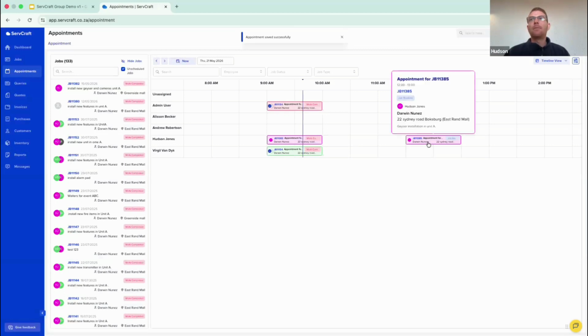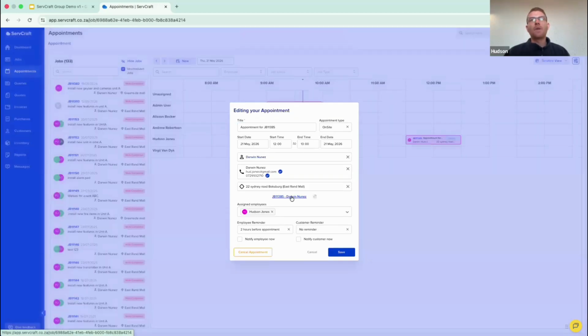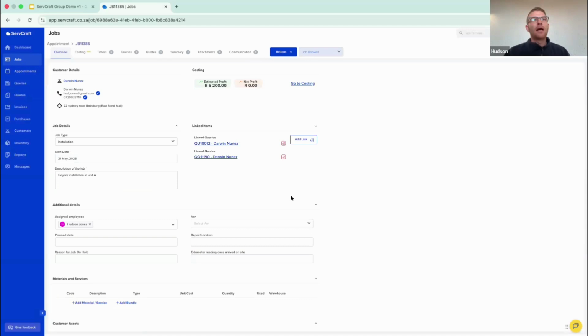We can also click back into the job directly from the appointments calendar, and we can view that I've assigned it directly to Hudson. At ServCraft, you can assign jobs to multiple different technicians, as well as you can add a van to each technician. ServCraft not only has warehouse stock, we do have van stocks, which will then give you the ability to track stock between each of the employees' vans.